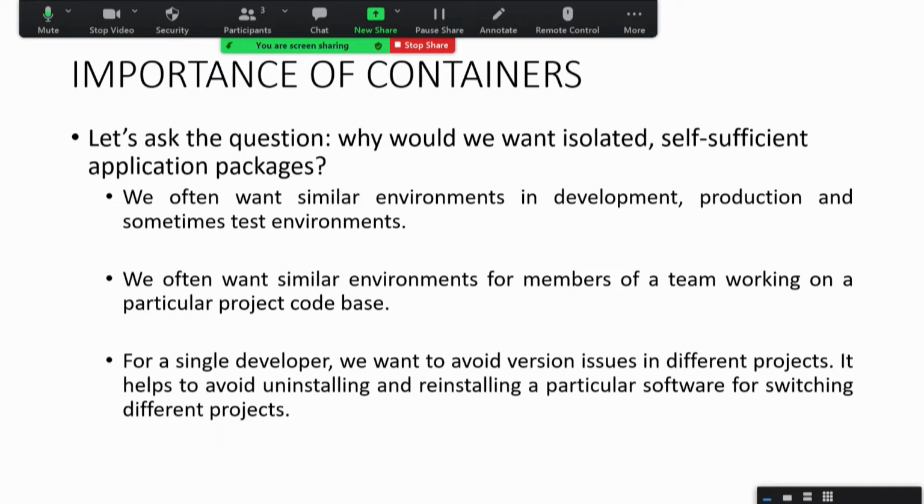So with containers, we can easily have the same environment in development, production, and test environment. And also, when you are working as a software engineer in different teams, you want the same environment, you want the same code base in the different environments.